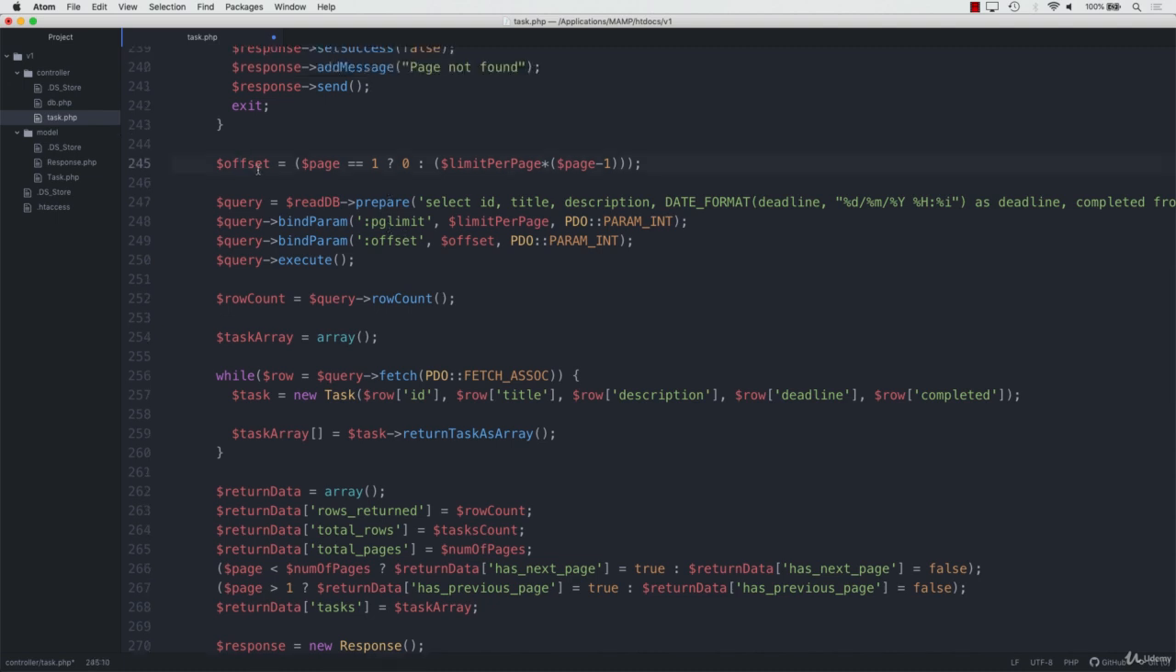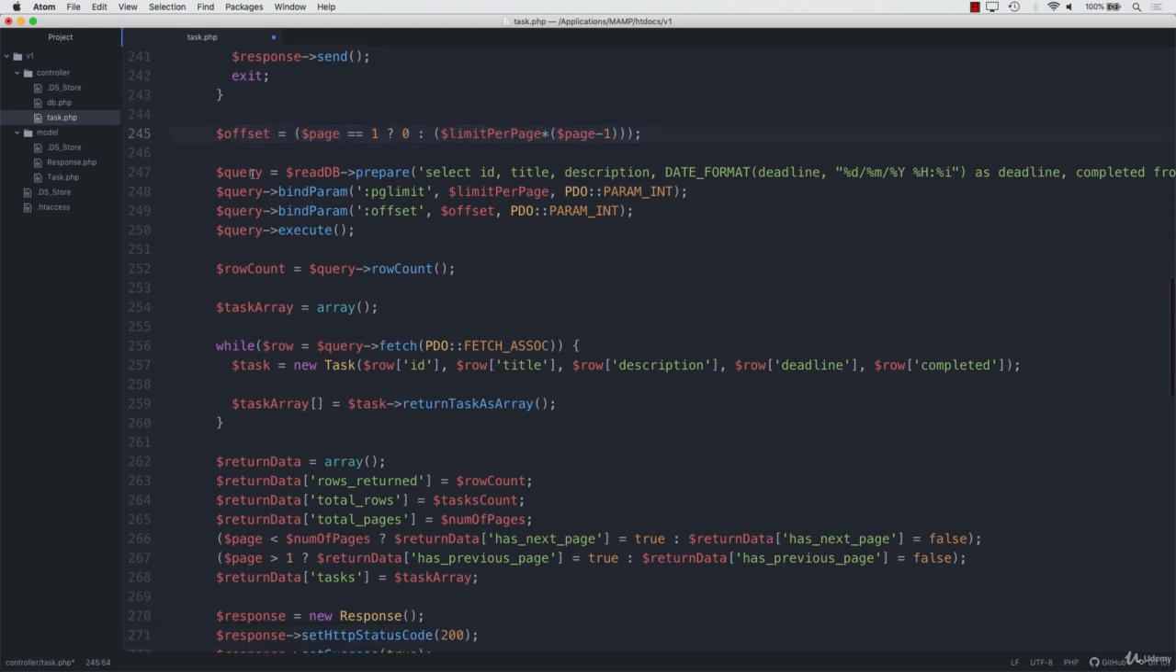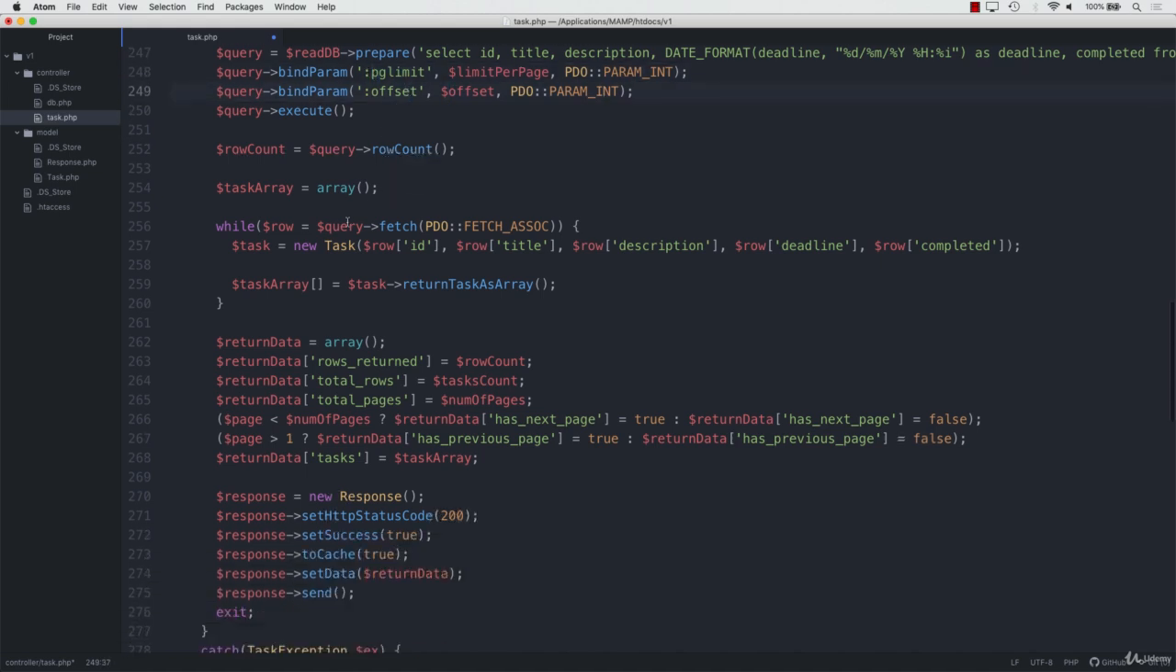We'll then work out the offset. The offset allows you to start from a row, so page 1 would be 0 to 19, for example, and then page 2 would be 20 to 39, that sort of thing. So we work out the offset. We'll then retrieve the tasks in hand with the given offsets and the given limit.